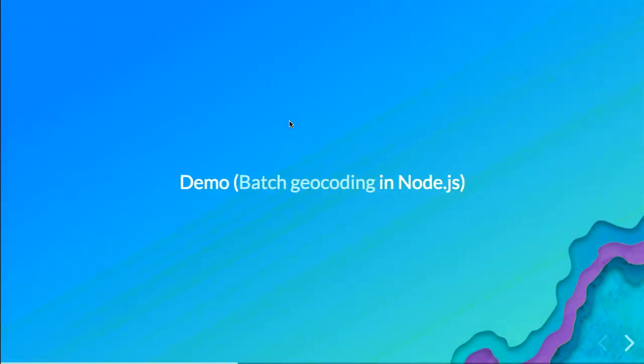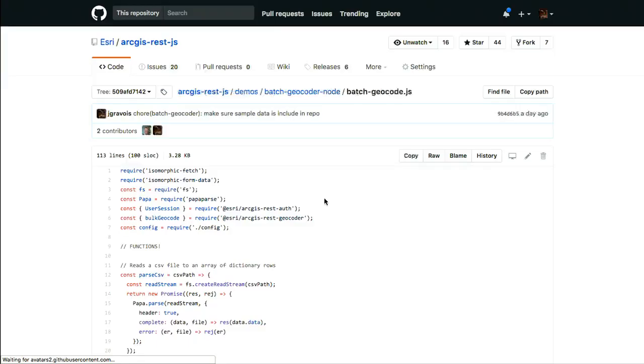So I got one demo before I pass it off. I might do it on time, 15. I'm actually doing all right. So I'm going to show some live running code. This is batch geocoding. So here, this is in the ArcGIS REST JS project.